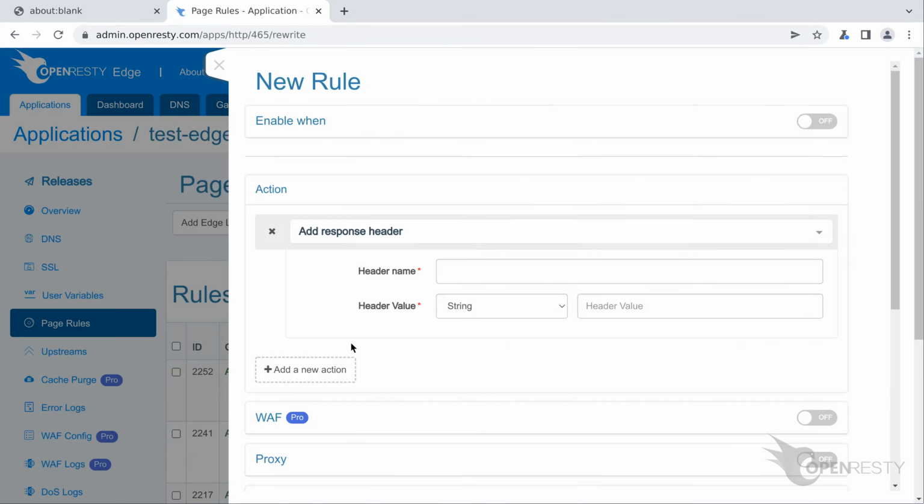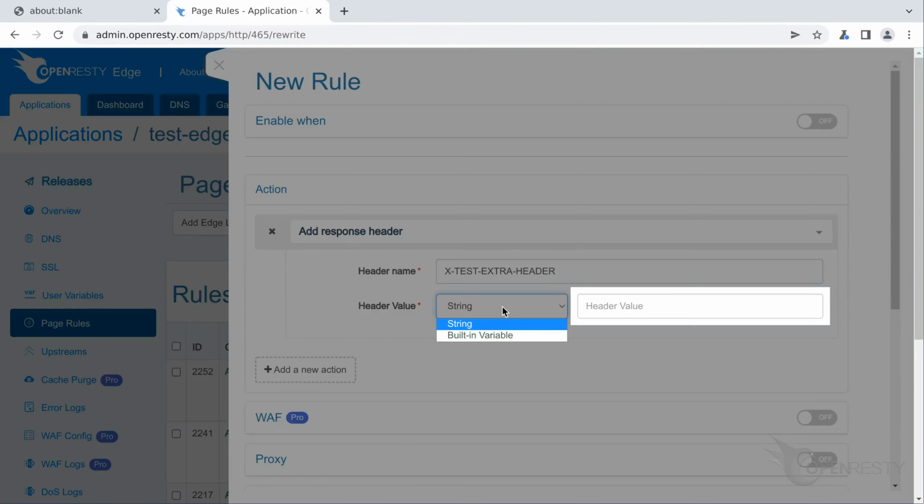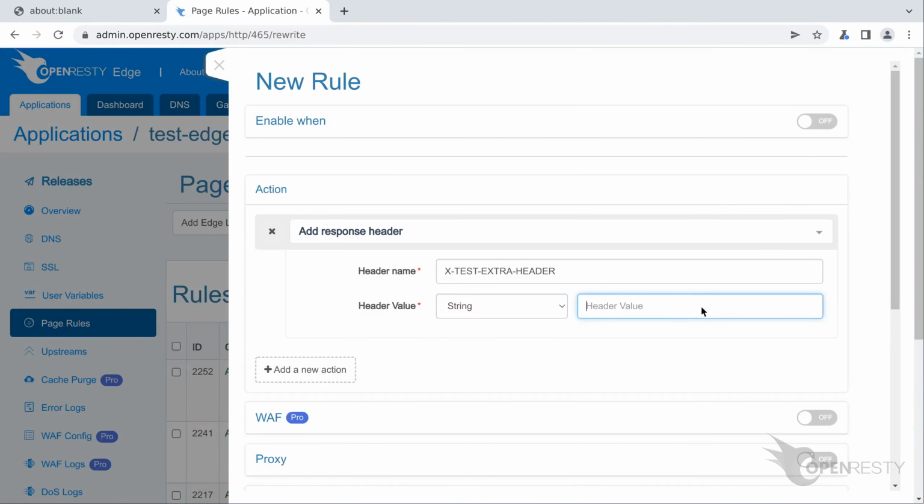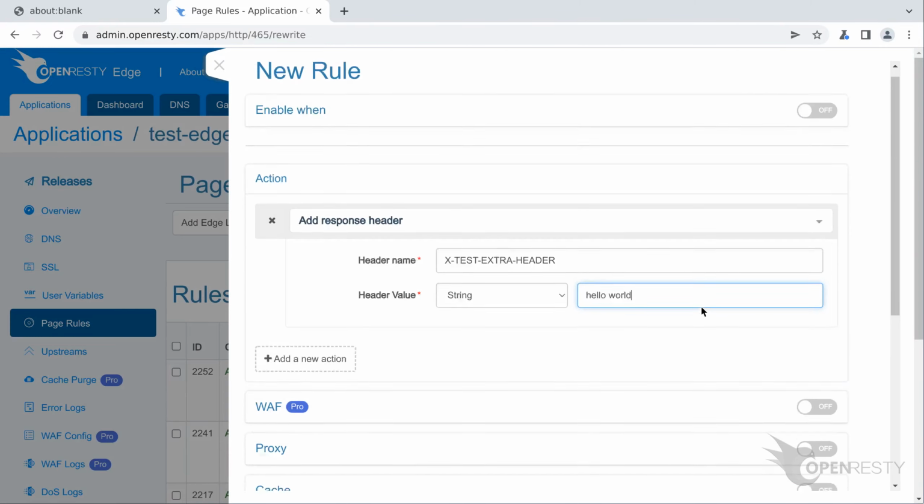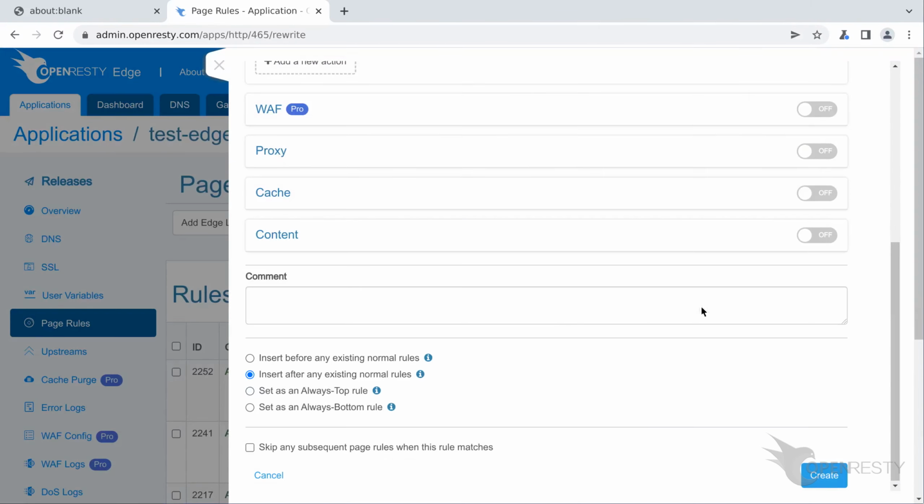Name the header as xTestExtraHeader. For the value, you can use string or built-in variable. We try the string first. Type in Hello World. Make sure this rule runs before any existing normal ones. Save it.